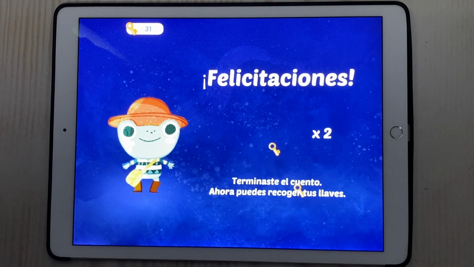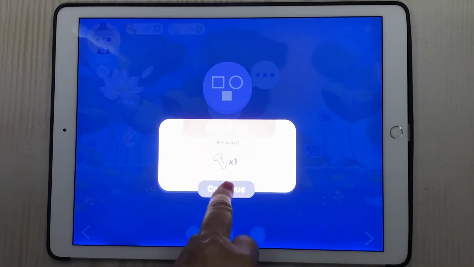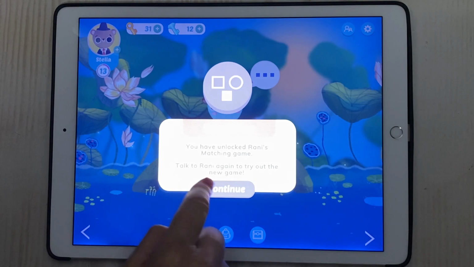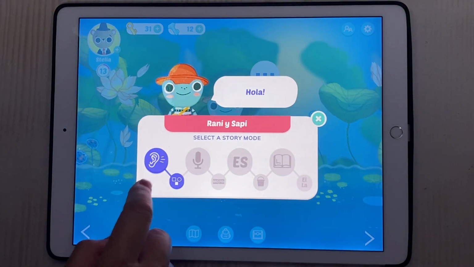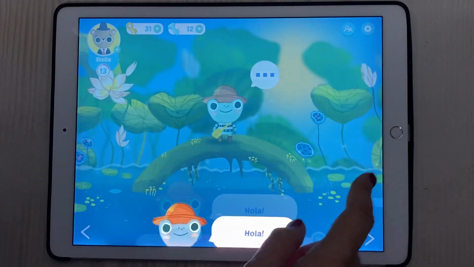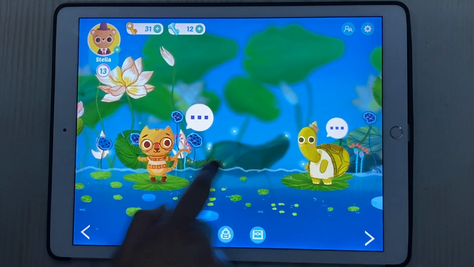So you would tap the keys, they would go up into your wallet, fill up your wallet with two extra keys, and now, boom, you would come to the next part of the magical translation, which is that matching game. I'm going to leave the games till later. I want to really just showcase right now the modes.